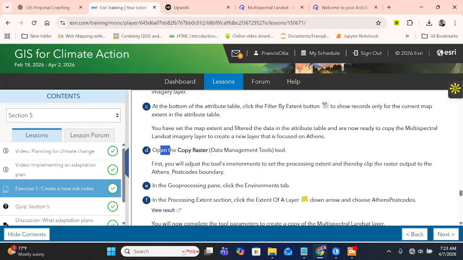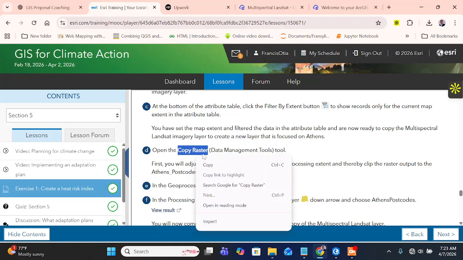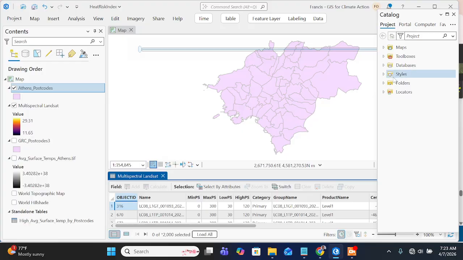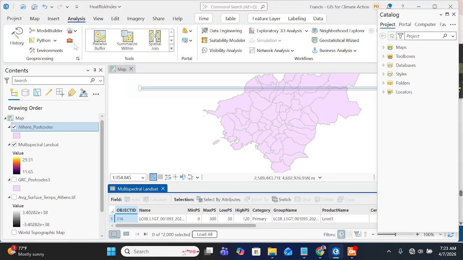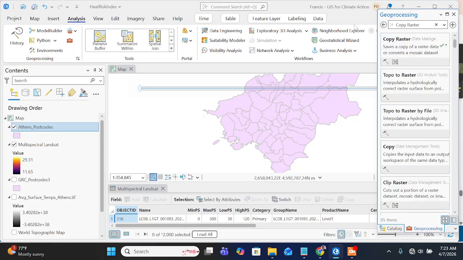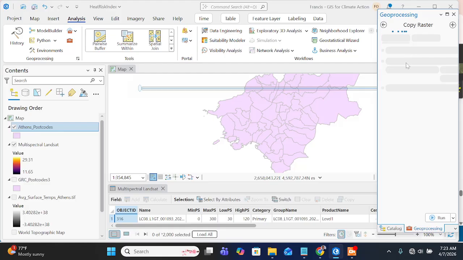So open the Copy Raster data management tool. Alright, so you're gonna just do that. You just come to the Analysis tab again, and then we'll click on this one, the Copy Raster data management tool.